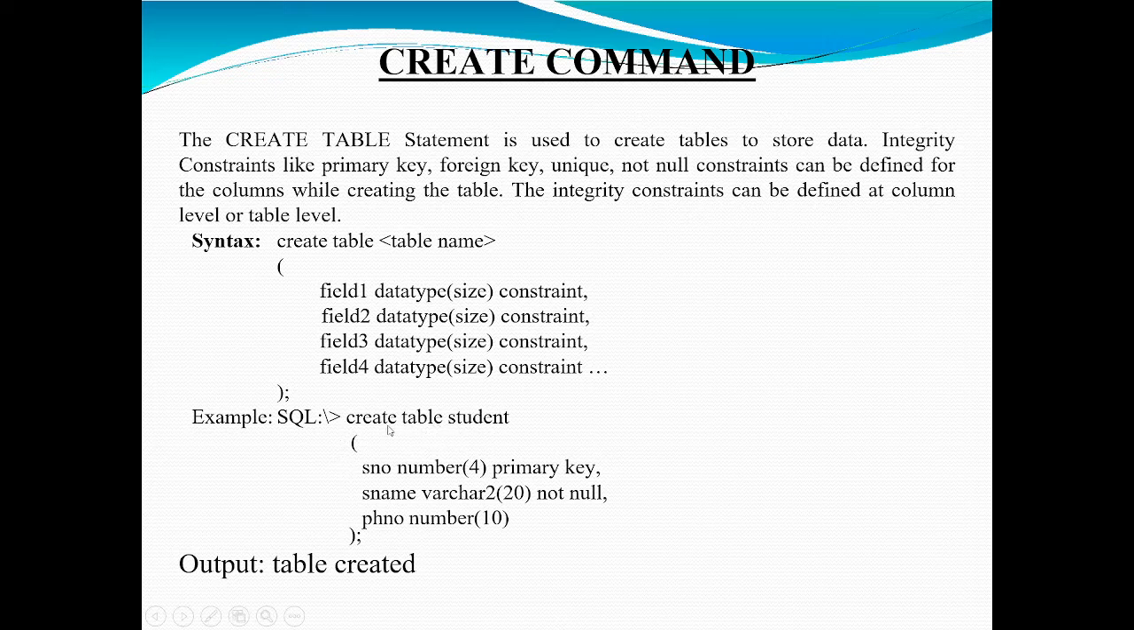Here we have created a table named student. That's the reason why I wrote the command create table student. So student is the table name, then brackets begin. And I have provided 3 columns here, that is fields. SNO is field 1 or column 1. SName is the second column. And PHNO, that is phone number, is given as the third column.